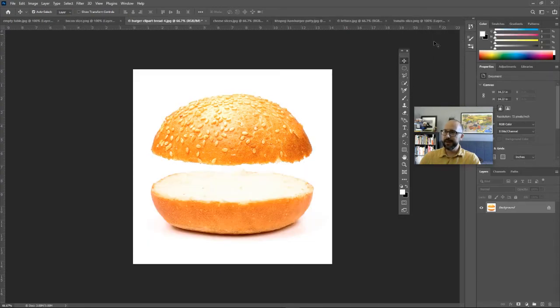Now I can take my selection tool and I'm going to select the bottom part of the bun here. I'm moving very slowly because I want to grab only the parts of the bread.